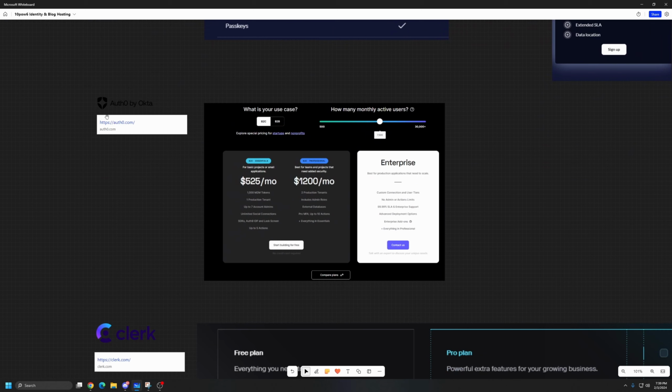Auth0, which was acquired by Okta. I've used this several times, actually, for previous projects. It's easy to work with. I do like it. It has the universal login and everything that I can utilize here.